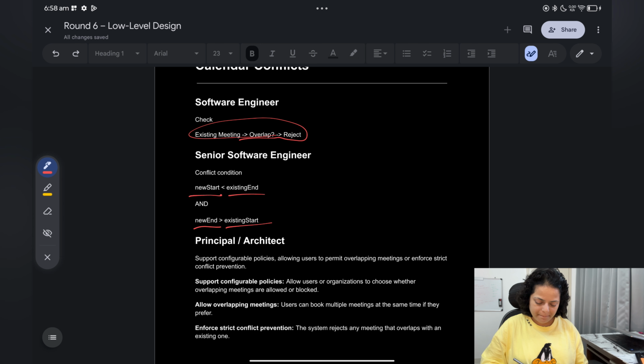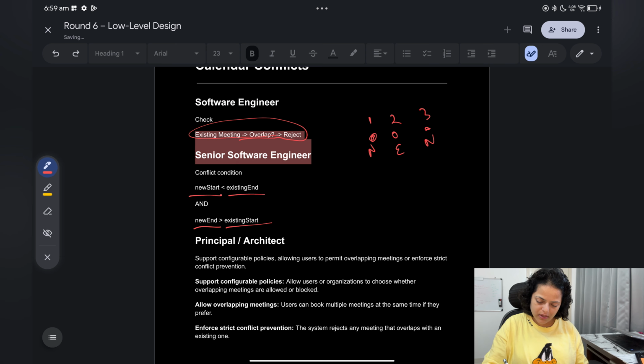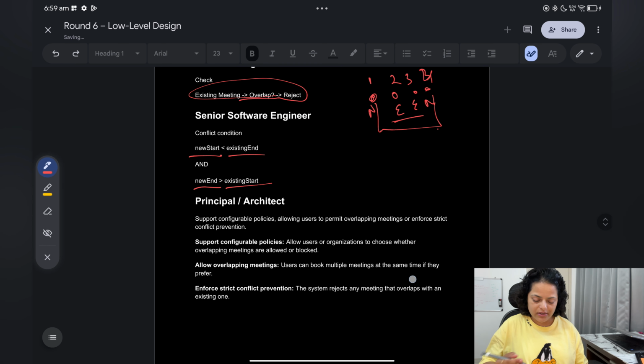So this is your new meeting start time, 1 o'clock, and this is your existing meeting starting at 2 o'clock, and this is the new meeting's end time, let's say 4 o'clock, and the existing meeting ends at 3. So if you are scheduling a meeting from 1 to 4 but you already have 2 to 3, then it is a conflict, right? That is what he is checking here with these two conditions.